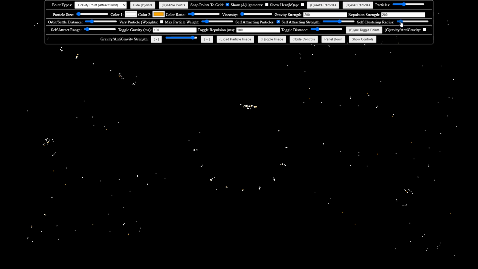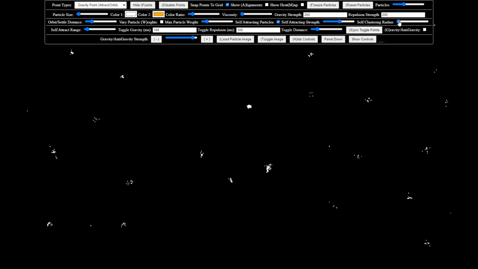Self-clustering radius is how big of a circle basically they're going to cluster into. So if I turn that up, it's not going to do much because they're already within a certain range, but if I turn it back down, you can see that they all start to cluster into smaller groups.